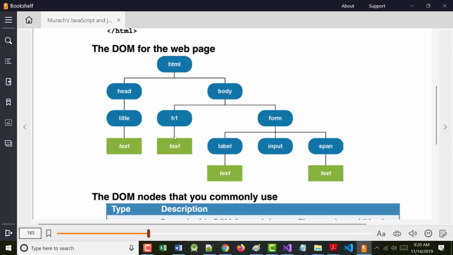All right? And look at this. What's at the top? HTML. The HTML has what in it? It's got a head section and a body section in it. The head section has what in it? A title that's made up of text. The body has an H1 and a form. The H1 has text. The form has a label, an input, and a span. And the label and the span have text. You say, well, I get that. Yeah, there's more to it than that.